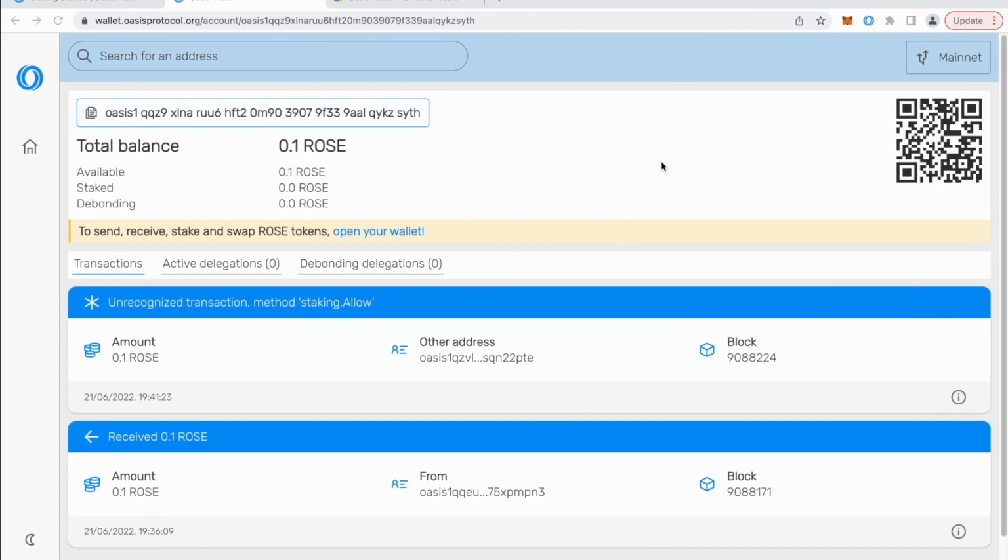First of all, you need to have, in this case, either the browser extension, or if you go to wallet.oasisprotocol.org, you can open your wallet. So now we have only 0.1 ROSE for usage. We can send it to friends, we can stake it and so on, right?